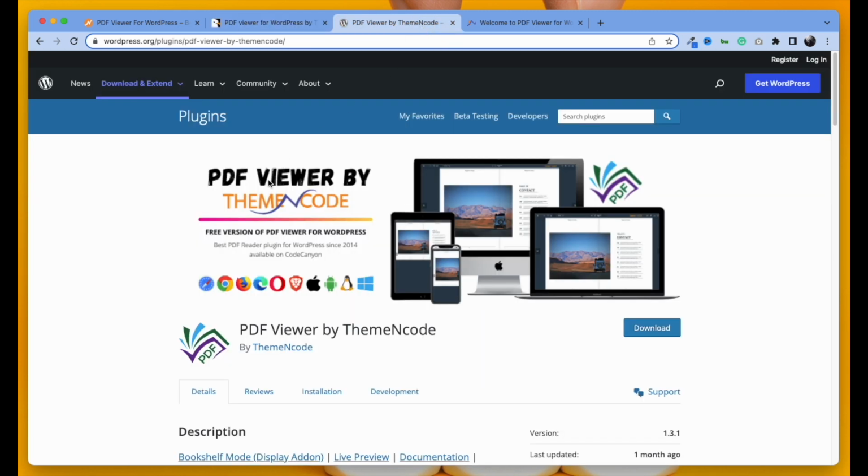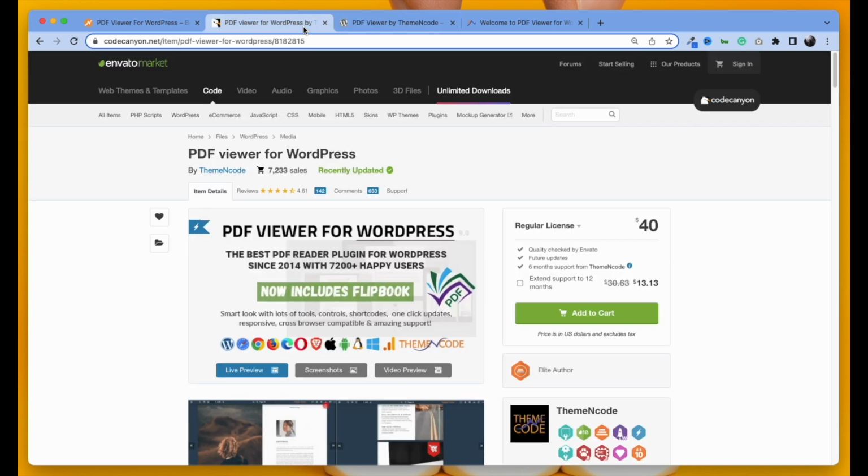If you are a user of the free version PDF Viewer by Theme and Code, you can get the button of Get Premium in the plugins page. That button will redirect to this page of CodeCanon.